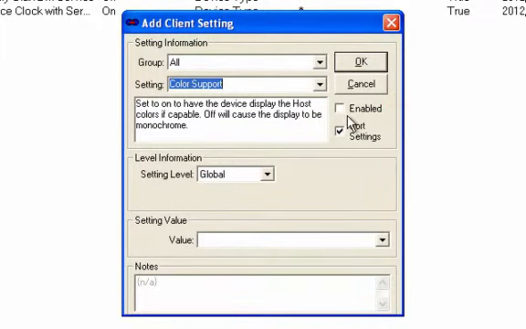If I leave this unchecked, it means I could do everything I want with this setting and it won't affect any devices until I'm ready. However, if I am ready, I'll check that Enabled box.